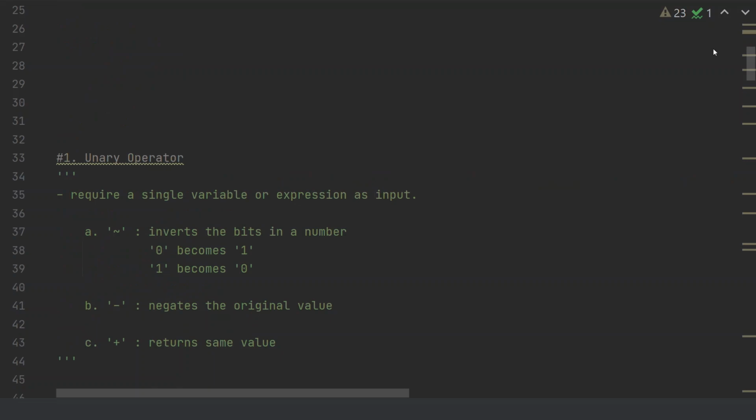Now, talking about the unary operator, it requires a single variable or expression as an input. You often use this operator as a part of a decision-making process. For example, you might want to find something that isn't like something else.